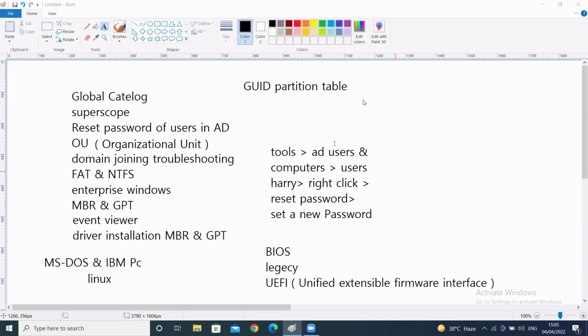Yes, Bhaskar, you are saying something. Sir, you told one point about the difference between MBR and GPT: that MBR is the older partition table and GPT is the newer partition table. Yes, right. So can you explain the meaning of that?